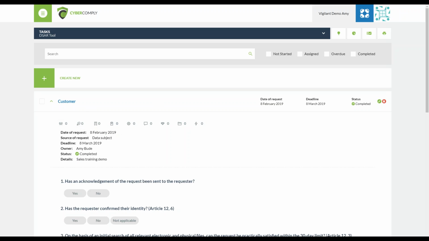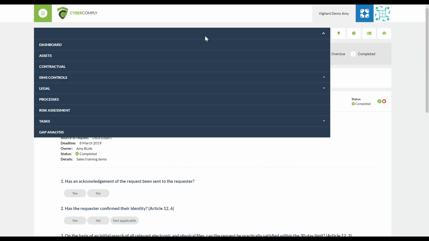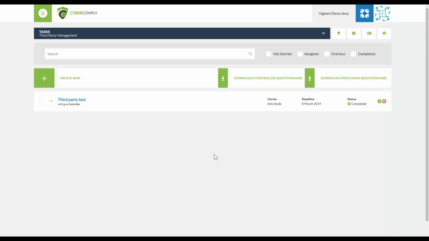and controls. In the same way that you could for the breach report, you can view them on different statuses, whether it's not started or completed, etc., and then you can pull off that report. And then finally, we've got the third-party management. So this is all about the due diligence on your third party. So just ensuring that they are up to scratch with their data protection practices.